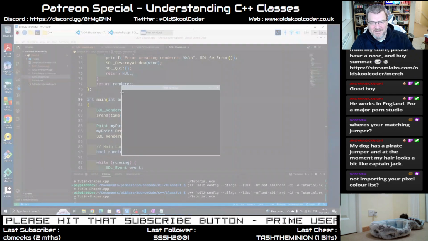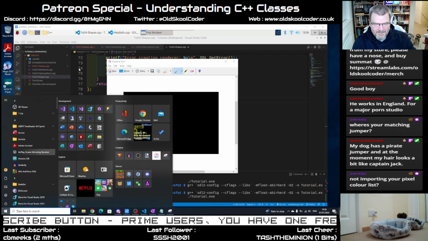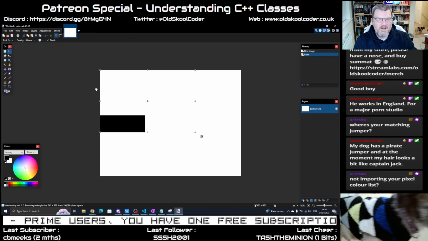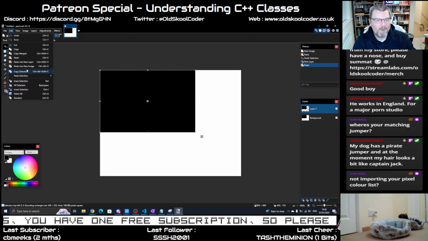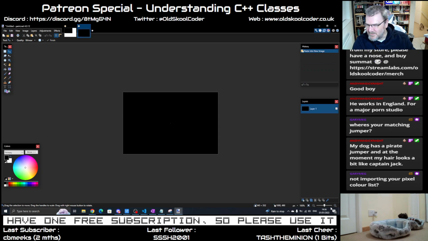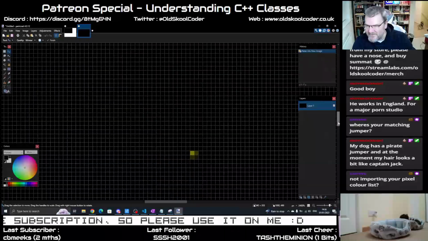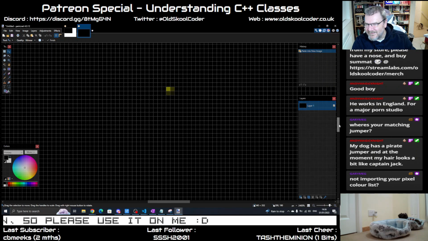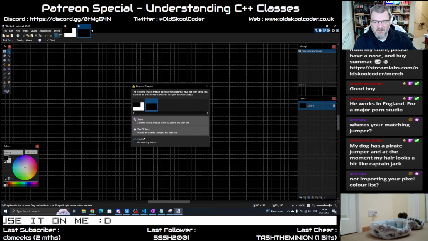Hang on, let's see if we can zoom in on this. Edit, copy. Paste. No, paste as new image. Right, let's zoom in. That should be a yellow dot. And it is. That is a definite yellow dot. Right, so we've proved that it works.